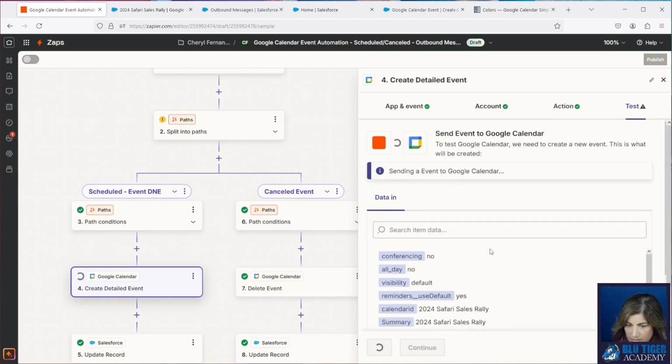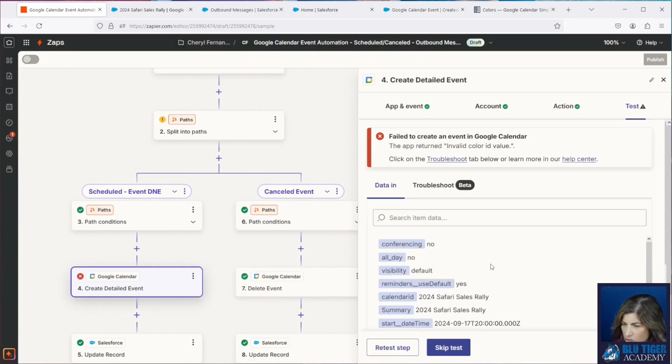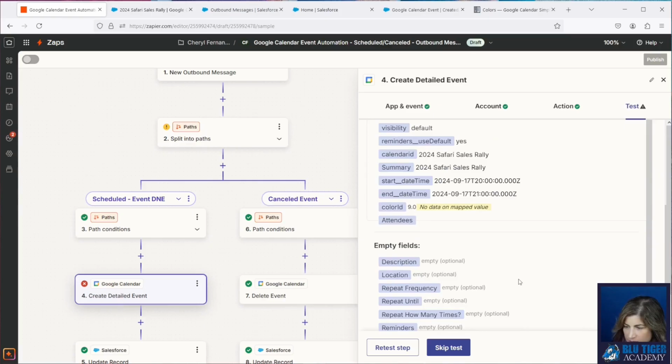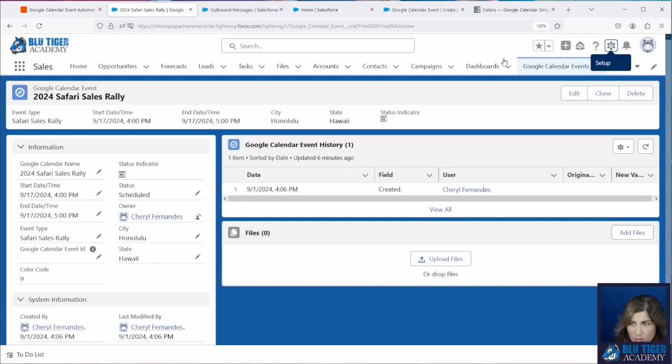And we can test this step, and it is saying no. So the issue is that the number is coming through as 9.0, and we really only want it to come through as 9 because that's the value that Google is accepting. I'm going to update my formula field in Salesforce really quickly here.